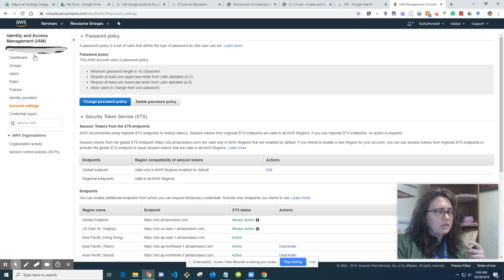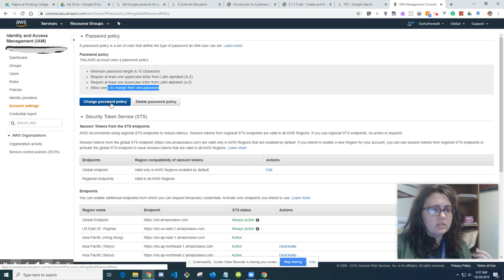We talked last week about the concept of least privilege. And every person has their role. For example, I don't need access to all of the HR records. I don't need access to payroll. So basically you have a role, and then you have some privileges associated with it. But what I wanted to point out here is password policy. The password policy, and I believe this is the default from AWS, has to be 10 characters, requires one uppercase, requires one lowercase, and allows users to change their own password. And let's see. I can actually change that password policy.